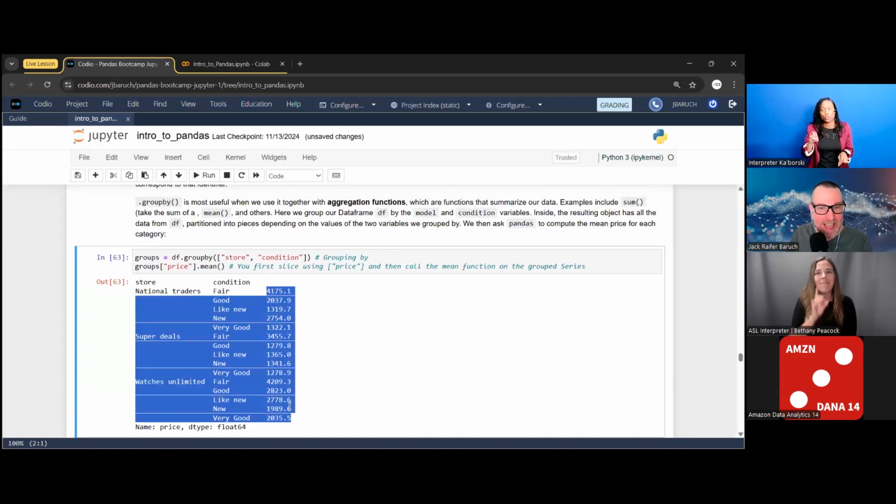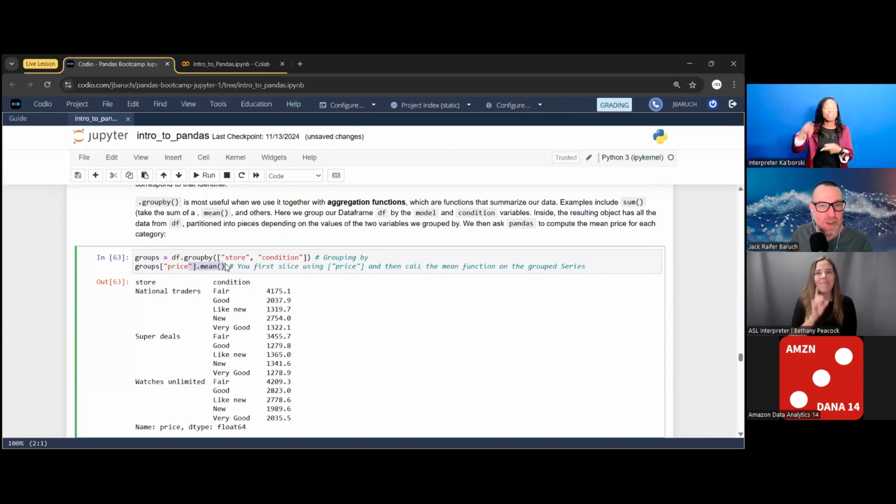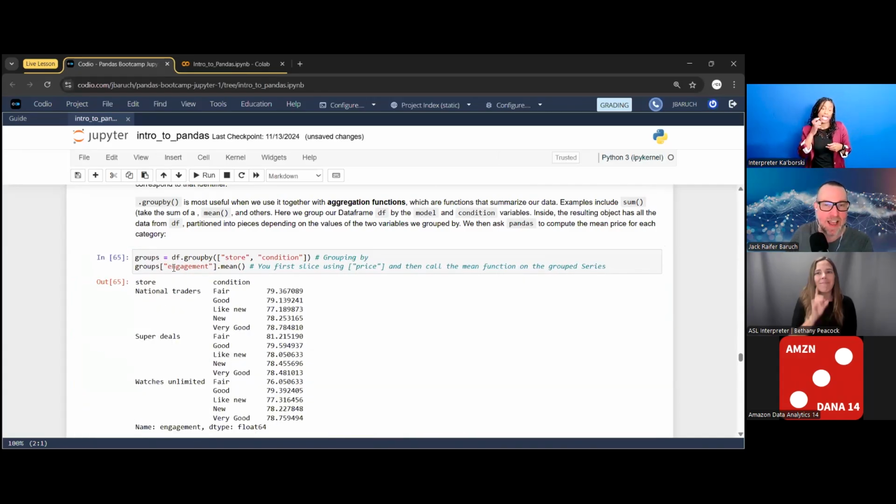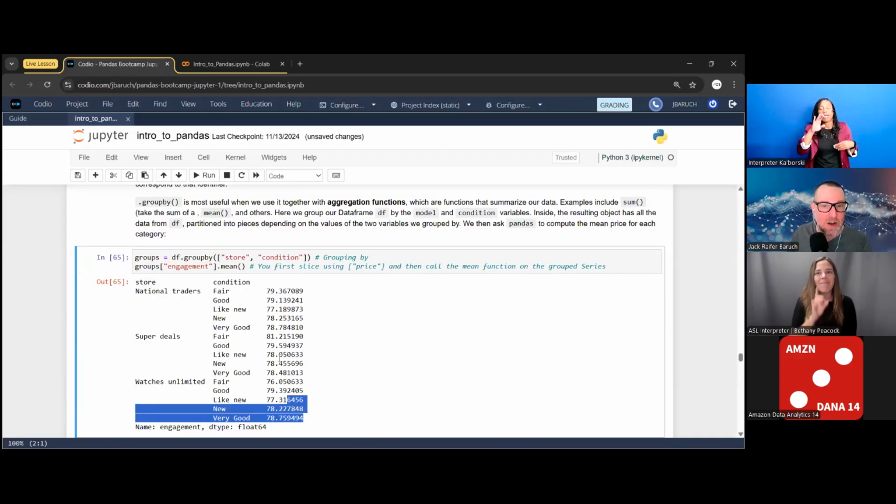because this is the answer to this question. So this is the mean price for each of these groupings. So I could actually change this to engagement, and I'm not going to get the header. It's not going to give you the header just because all it's doing is giving you the headers for the groups, but it's not going to give you the headers for the result that you're looking for.